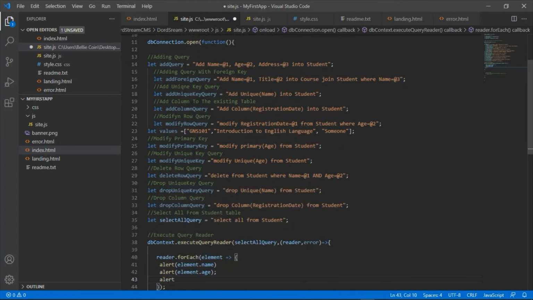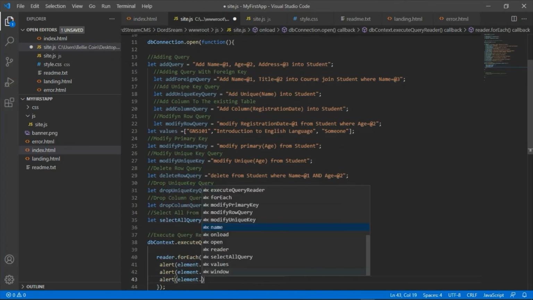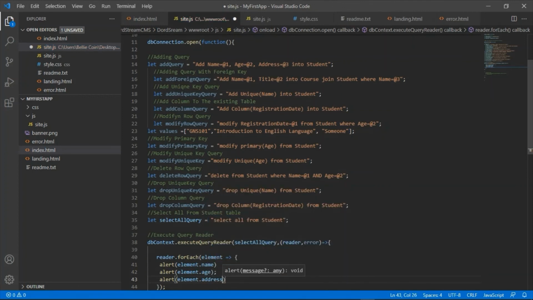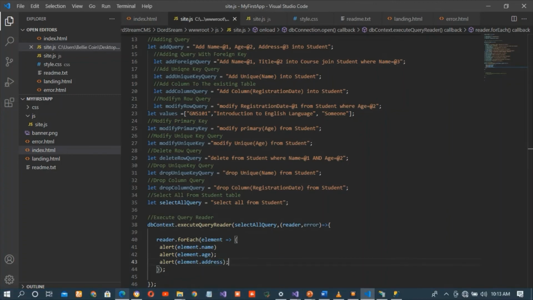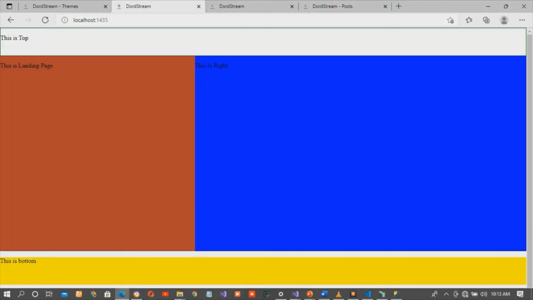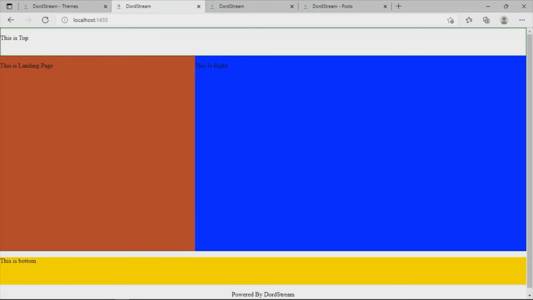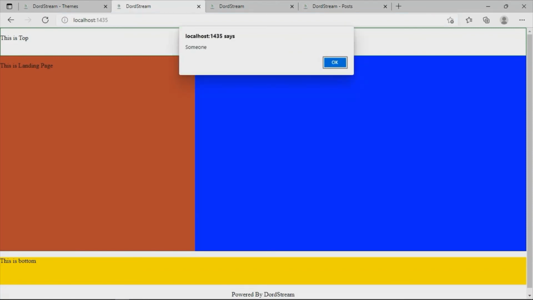Let's drop unique key now. Drop unique key query. Now I want to drop the unique key with this query. We are using DROP, that is drop unique, then we want to drop the name, which is the column.